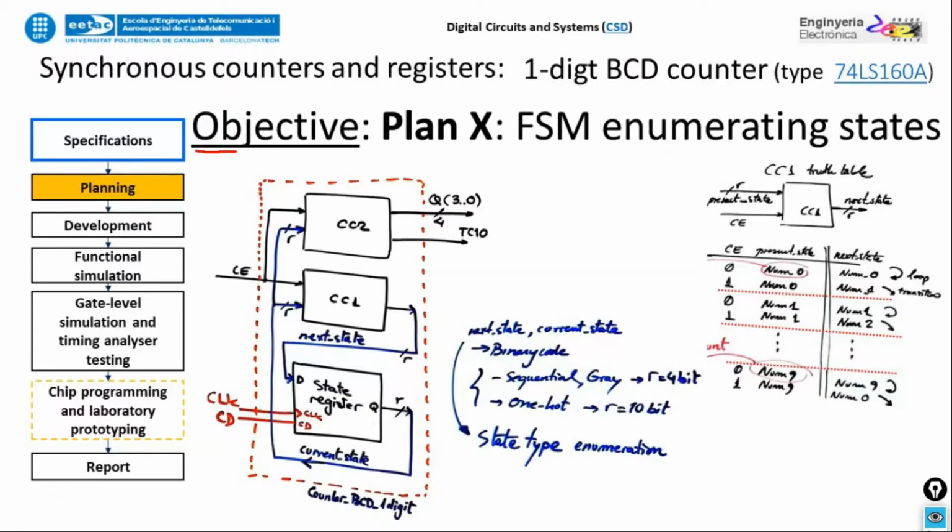Okay, now the next objective of this series of videos on synchronous counters is that of inventing an internal architecture. And because we are using all the time this architecture based on finite state machines, we will do that in several ways: first as a plan X, later on as a plan Y, and finally as a plan C2, as if we were still organizing chips using smaller components. And this time, let's talk about plan X, okay?